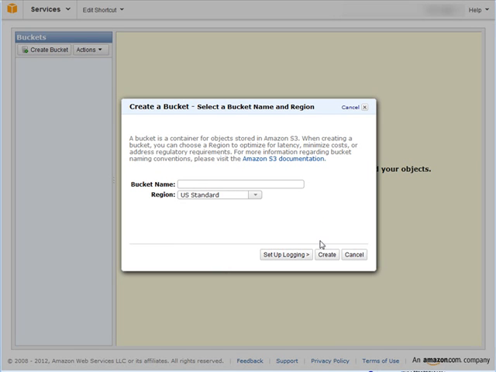Now there are some rules for bucket names as well. You cannot have capital letters in a bucket. They have to be all lowercase. You cannot use underscores. They have to be named 3 to 63 characters. So it has to be 3 to 63 characters long to be valid. And you can't end it with a dash.